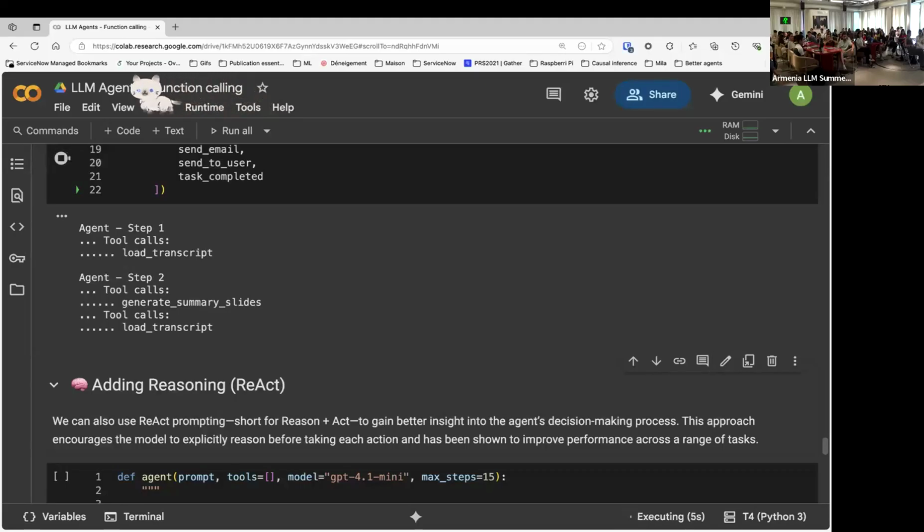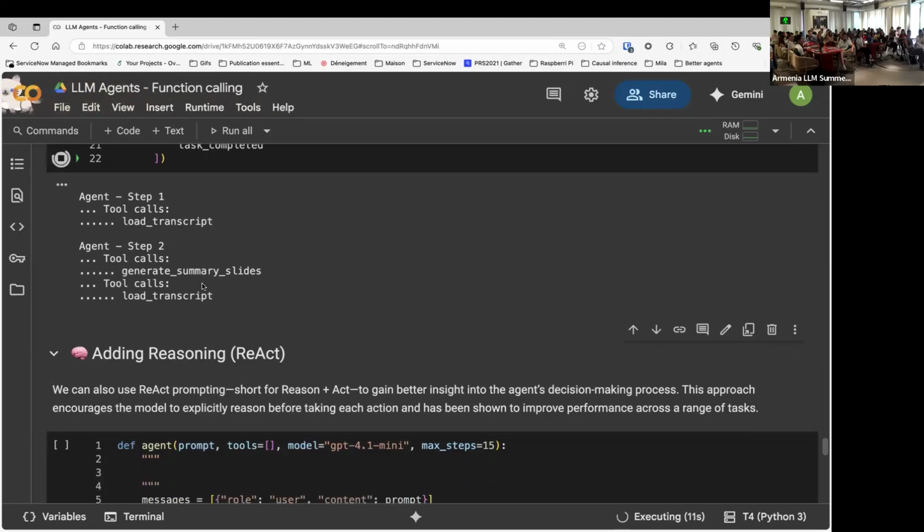I think I will have like 10 more minutes on this part, and then we can have a short break before we continue. Cool. So now you'll see it like first it loaded the transcript.